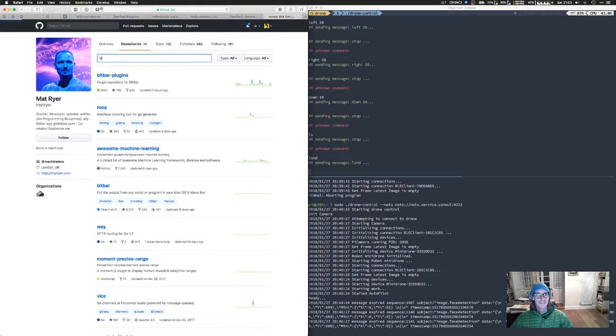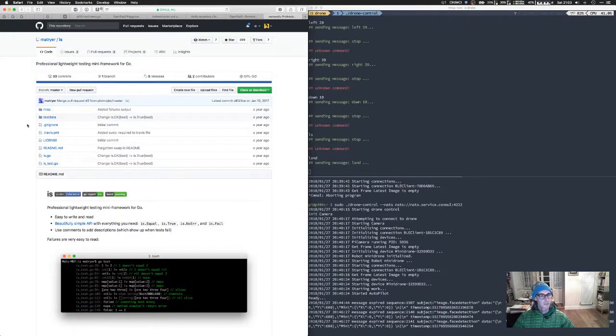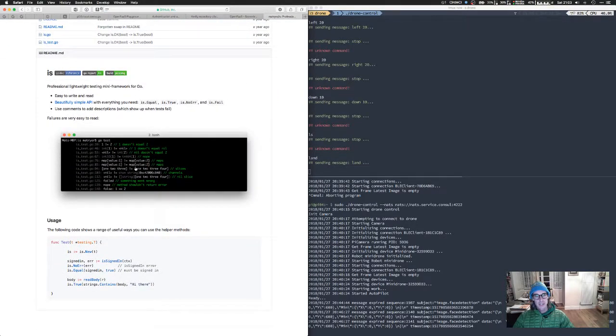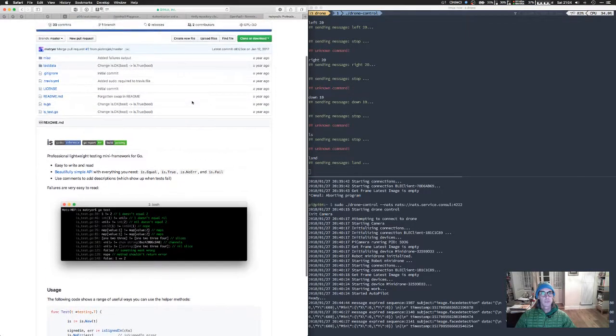But anyway, is the latest framework that Matt's been playing around with, and I like this because it's super simple to write your tests, which makes them really readable. Again, think about code being there to be read. You spend more time reading code than you do writing it. The machine doesn't care how you write your code as long as it's syntactically correct, because it's a machine, not a human being. Code is for humans. So we're going to use is.